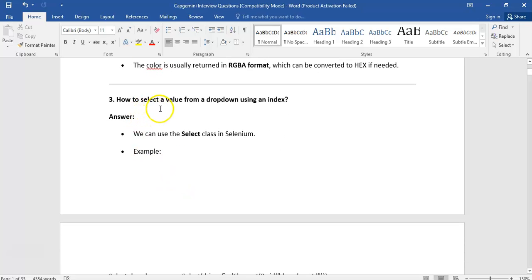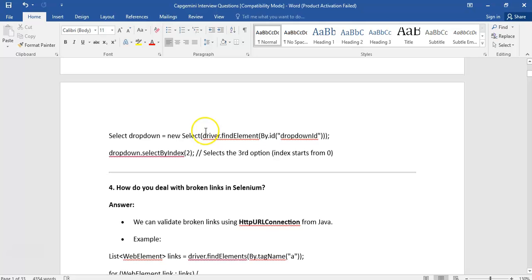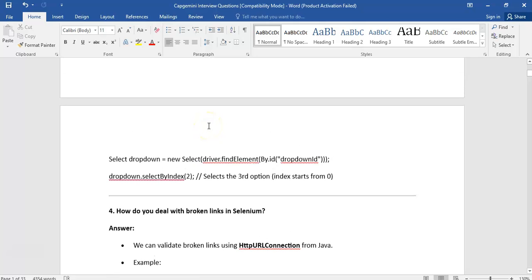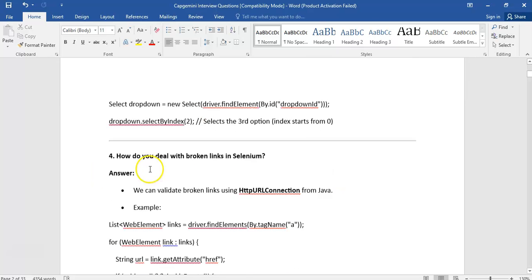The next one is how to select a value from a drop down using an index. There are multiple ways to select a value from a drop down. If it is a select tag, then only the Select class will work. We can use selectByIndex, selectByValue, and selectByVisibleText. These three ways we can select. If we want to select by index, we can provide the index. Index will start from 0.